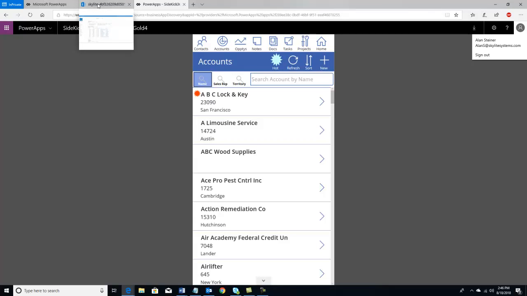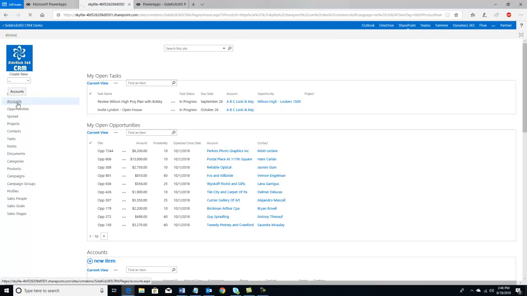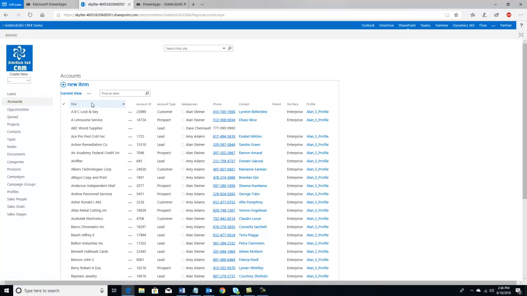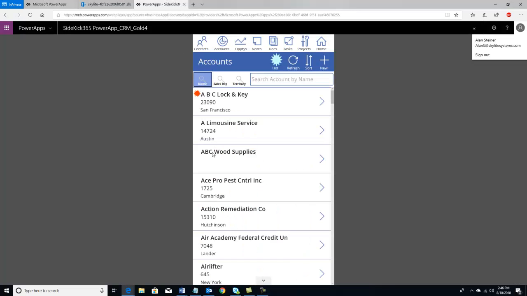Comparing the account list here in SideKick 365 CRM Mobile, let's look at what it looks like here on the SharePoint app. Again, it's going to be surprisingly similar to what we saw on the PowerApp. We got ABC A Limousine, ABC Wood Supply. Let's take a look. And there they are.